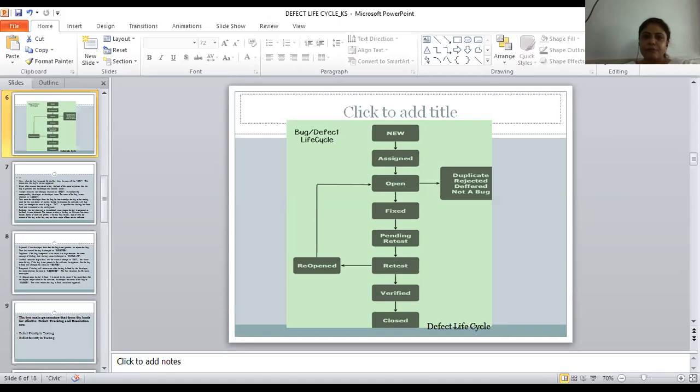Now, when a tester finds a defect, the status assigned to that defect is new. That means the defect is in a new state. The defect is forwarded to the project manager for analyzing. The project manager decides whether the defect is valid or not. If the defect is not valid, then it is considered rejected, so the project manager assigns the status rejected.